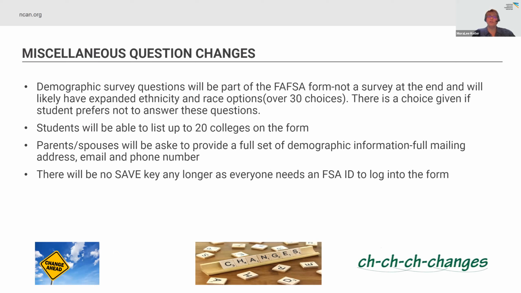There will be demographic survey questions on the FAFSA. This year, we saw some of those demographic survey questions. It was inserted at the end of the FAFSA sort of as a mandatory survey that had to be completed before the student was allowed to hit submit. Now the questions have been moved, literally, I would say, inside the student section on the form.